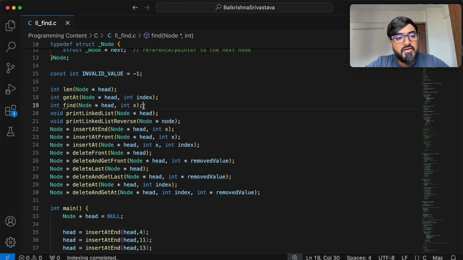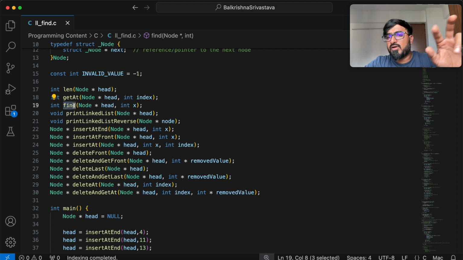Okay, in this video we complete this function find that takes the head of the linked list and the value to be searched, and returns the index where this value is found. If this value is not found in the linked list, it returns -1. You can name this function find or indexOf, whatever function name you want to keep.